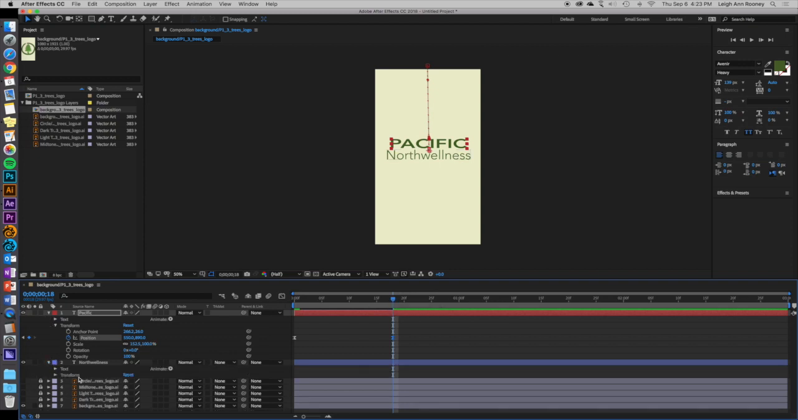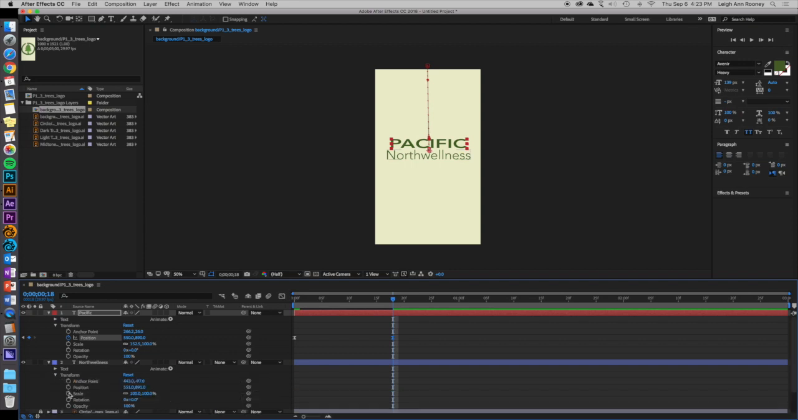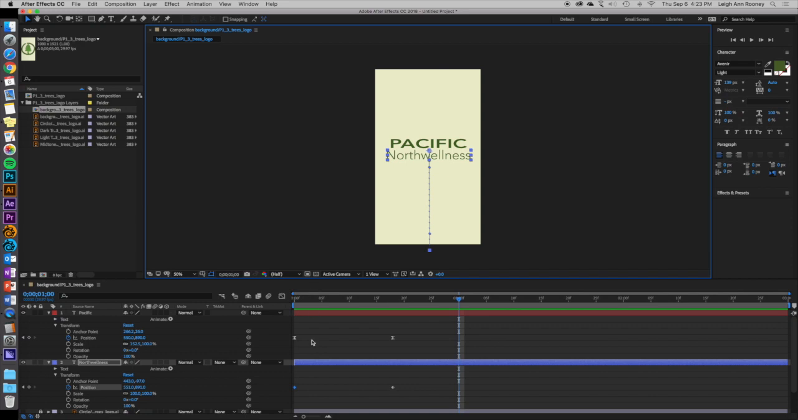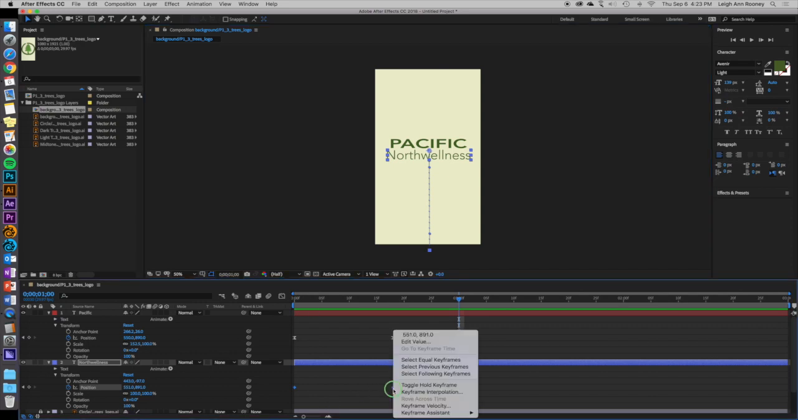I'm going to come into North Wellness, transform. I'm going to hit position. I'm going to come to the first keyframe. I'm just going to drag it out, and that line is the path of your animation, so you should all see that. And you can see they meet in the middle. I'm going to apply an easy ease to this by selecting both keyframes, right click, easy ease.